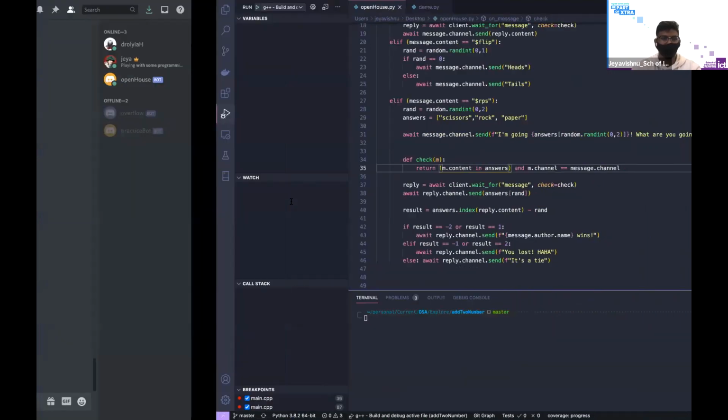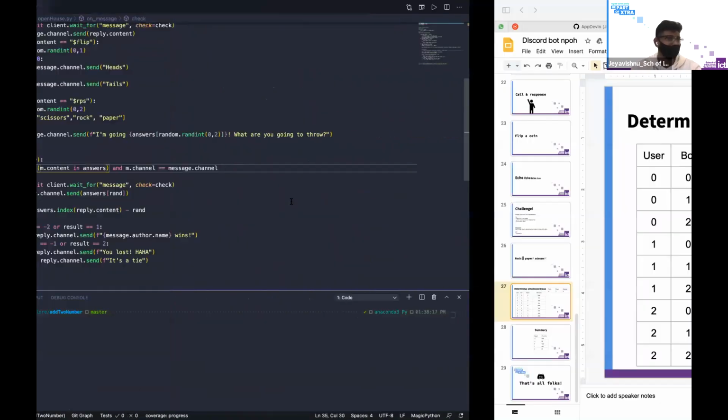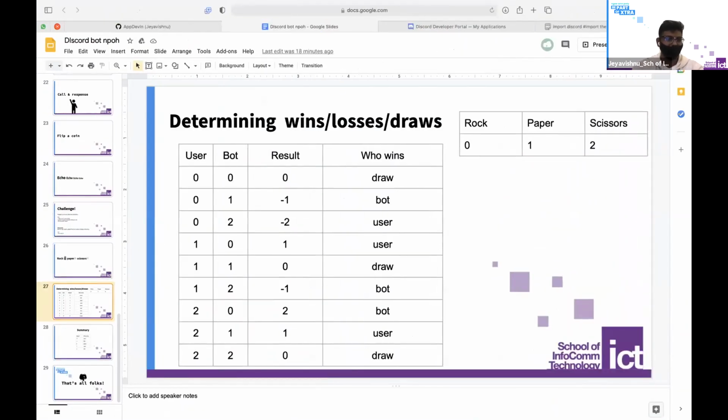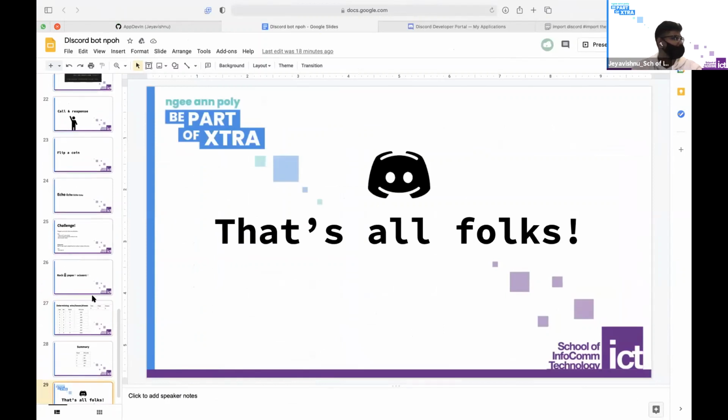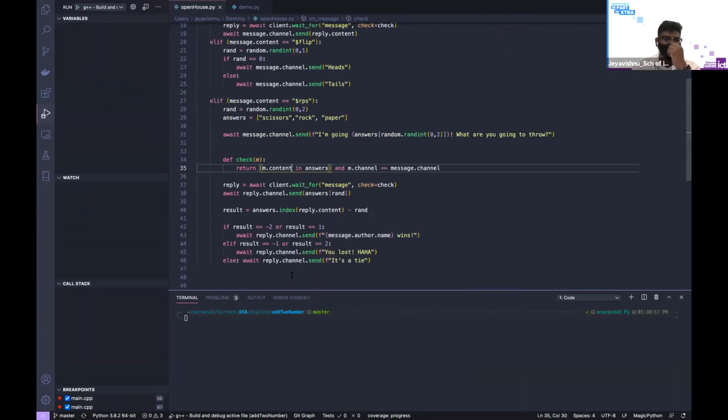And once we've done that, that will be our last command, right? So okay, there's a challenge. You can try to create another command which will generate a dice from 1 to 6. So you can have a command called $dice and you'll generate a number 1 to 6. So it's fairly easy. You can give it a shot. We will be here if you guys need any help.